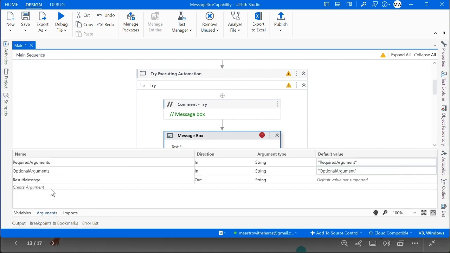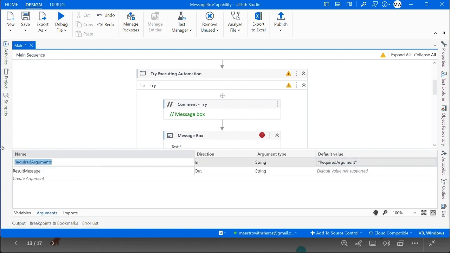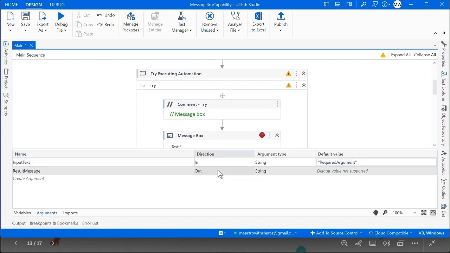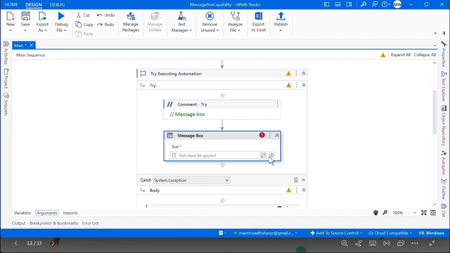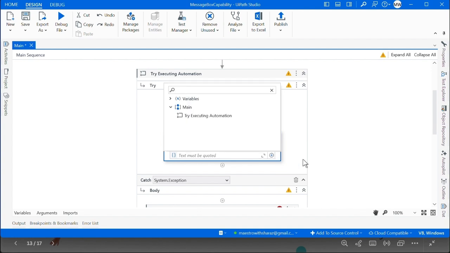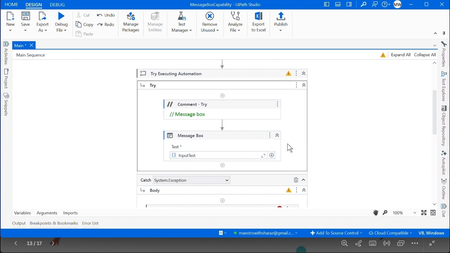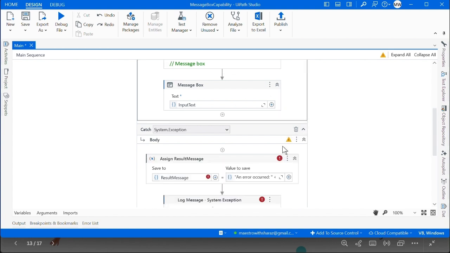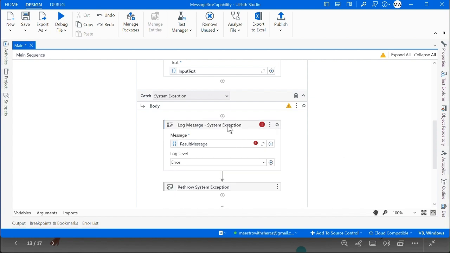So I need an input or required argument. These are optional arguments and all, which are coming by default. So here it will be input text. I'm not expecting any output, so I can remove it because the message box itself is the output. So required argument in is fine. So I'll just use a variable, input text. Okay. So any input which I'm giving, it needs to show in a message box. Result message, it's okay. I don't think this is required.